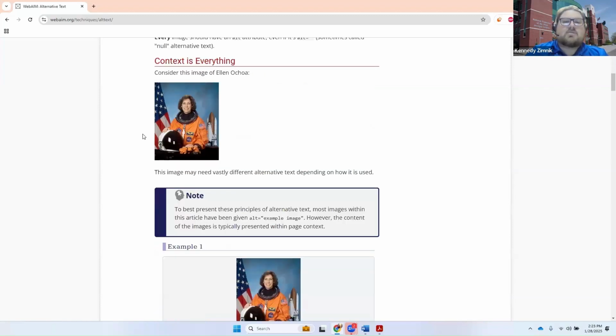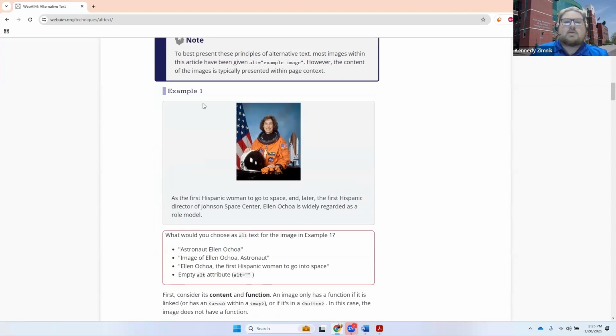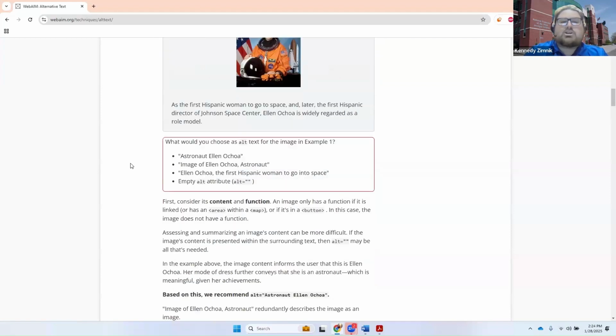So consider this image of Ellen Ochoa. It's her astronaut portrait. So here's example one. It has the image of the astronaut, and then beneath it, it has a little bit of a description. As the first Hispanic woman to go to space, and later the first Hispanic director of the Johnson Space Center, Ellen Ochoa is widely regarded as a role model. So what would you choose as alt text for the image in example one?